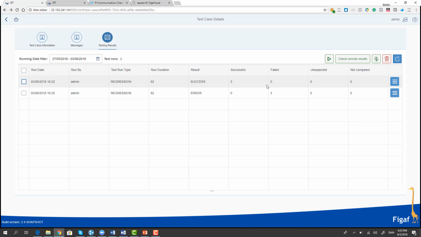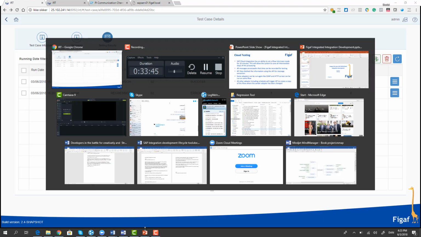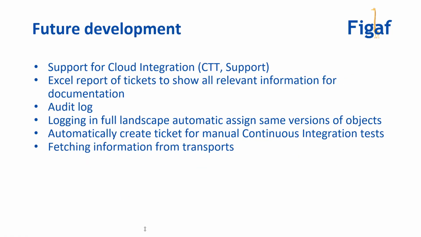So I hope this shows you a little about what we can actually do with the different testing. The future development that we're going to add is the change tracking tool, also the support tracking tool, to the cloud integration, so you can have the same environment to do validations of both of these different things. Then we want to create an Excel report that you can get from a ticket that shows you all the different changes, all the different test cases that have been performed, and the result of these different things. We want to improve the audit logs, so you can see who made changes to the objects.